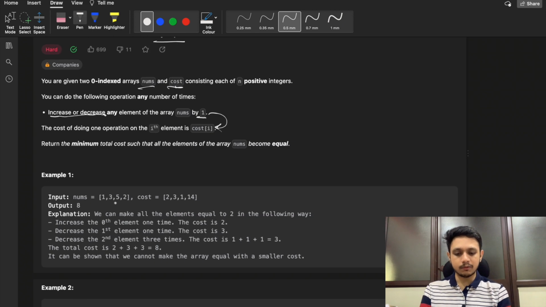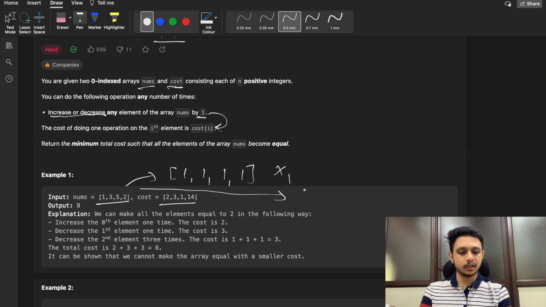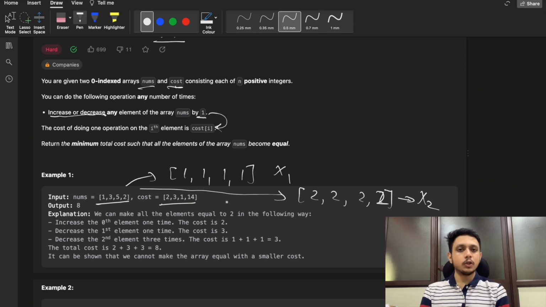So let's say you are given this nums array and this is the corresponding cost of each element. Now if you try to make this nums array to something like say 1 1 1 1, then this will cost you, let's say, some cost x1. If you are converting it to some array like 2 2 2 2, this will cost, let's say, something like x2. So similarly you need to convert the nums array to one particular element in such a way that it will result in the minimum cost. Okay, so let's try to solve one example for better understanding.